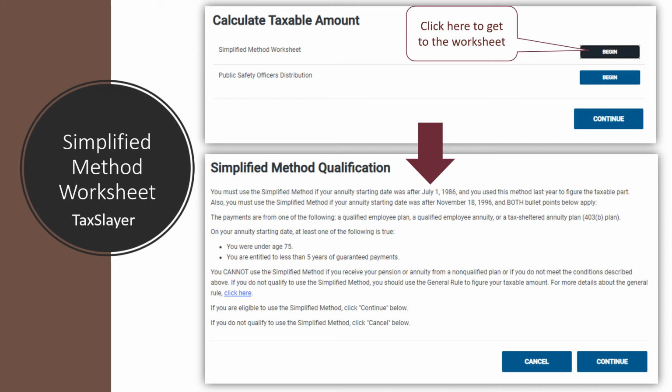They cannot use the Simplified Method if this is from a non-qualified plan, or they don't meet the requirements that we just went through. Then they have to use what's called the General Rule. And if they need to use the General Rule, then that return is going to be out of scope for us. But we don't run into that very often. Most people are going to qualify to use the Simplified Method.